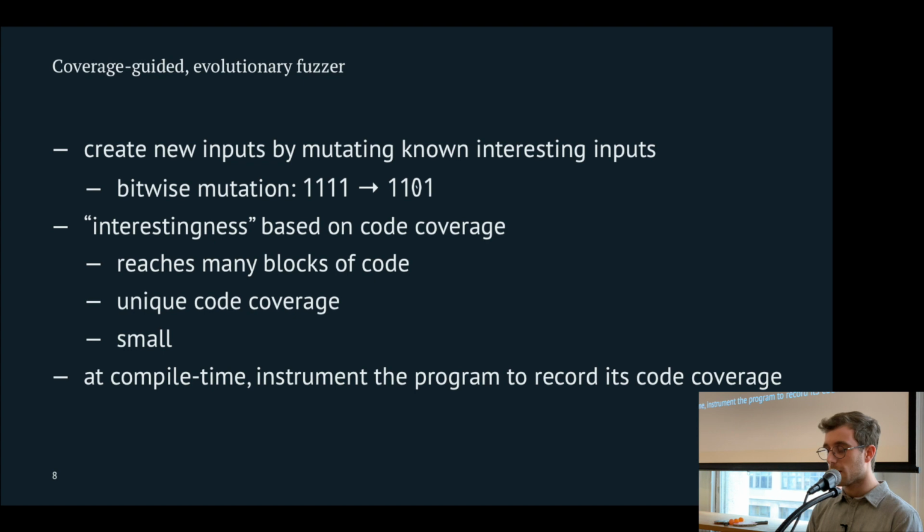And that means that we have to have a way to measure the code coverage that results from running the test function. And to do that, at compile time, we need to instrument the program somehow to record its code coverage. And we can do that with a tool called LLVM SanitizerCoverage.